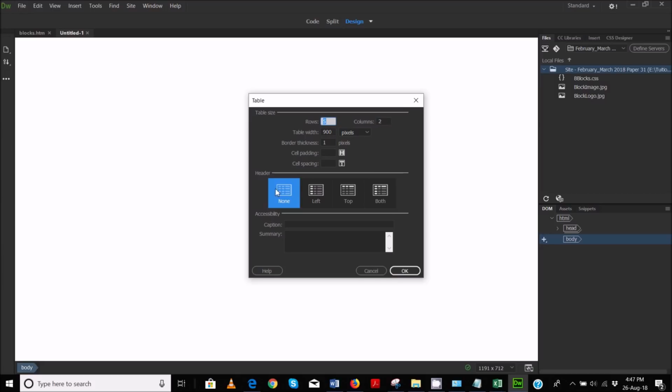Dreamweaver has a tendency of keeping previous settings. Some of you may not have these settings. These were the settings for my previous table because I was working on the same paper. So you guys set your table width to 900 pixels here, and make sure that it is in pixels and not percentage. And the border thickness, of course, I'll leave it at 1, even though we're told that the final table must not have a border. So you can come back and remove this border.